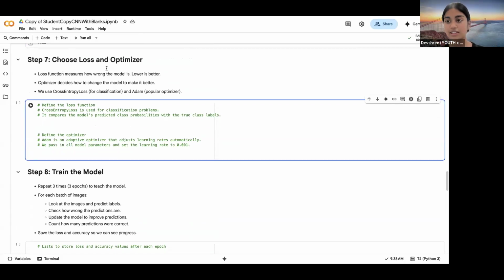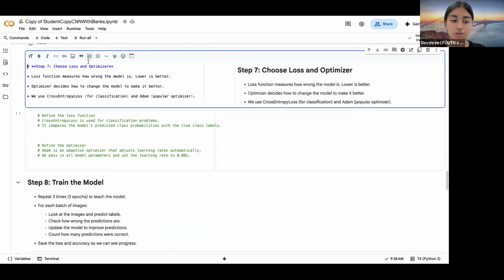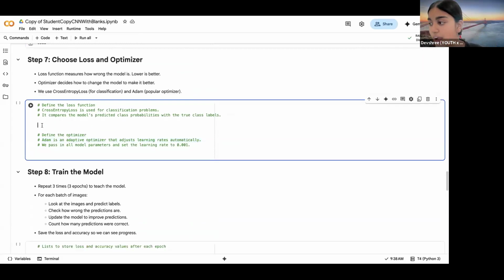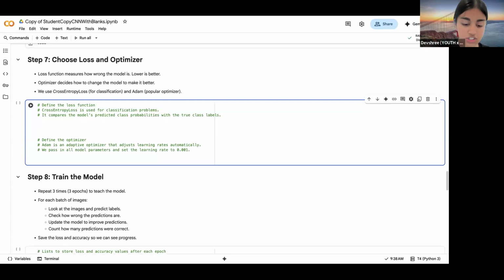The optimizer is basically how it adjusts the weights, how it learns, and loss is the actual function that allows the model to see how accurate it was in the first place. So let's first create our loss function. We're going to put it inside a variable: criterion is equal to nn.CrossEntropyLoss.